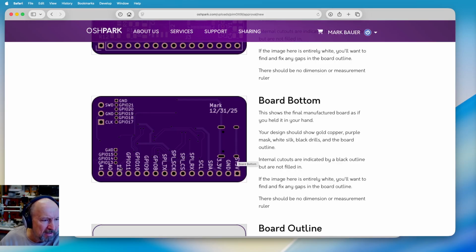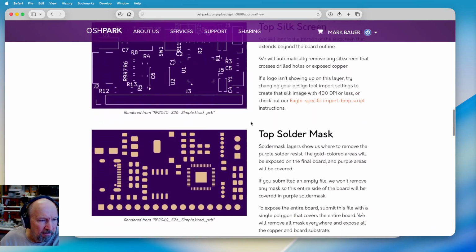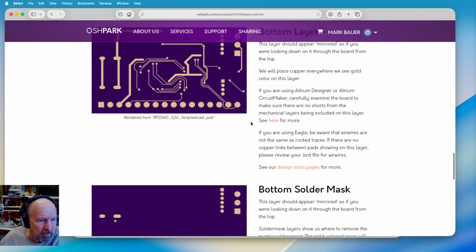I could actually make this say GPIO 12, and I may do that just to clean it up a little bit. It's got my name and the date. Okay, that's good. Board outline, drill holes. Fairly happy with it all. I want to change that one.